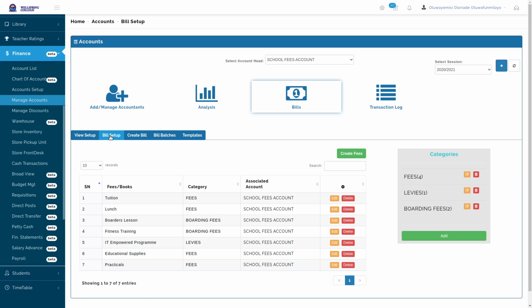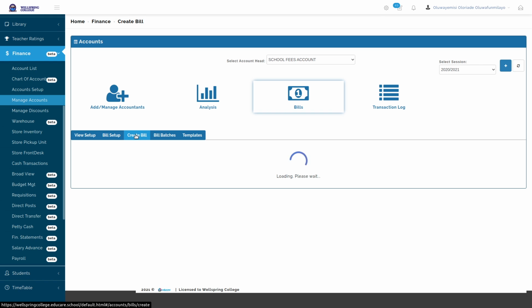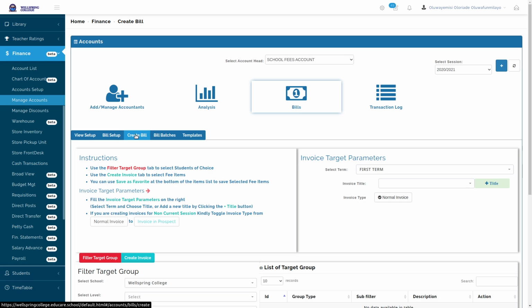Okay, so previously we were on bill setup. We have done justice to adding items, right? Now the next one is Create Bill, which is the next tab. Yes, that's it. Then in Create Bill, the very first page is where you filter the students that will receive the bill you are about to create.